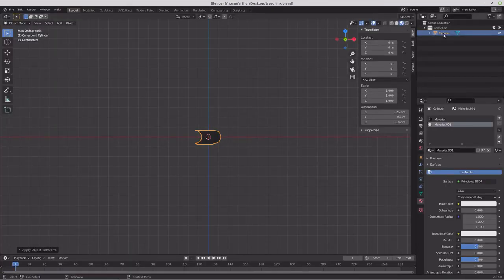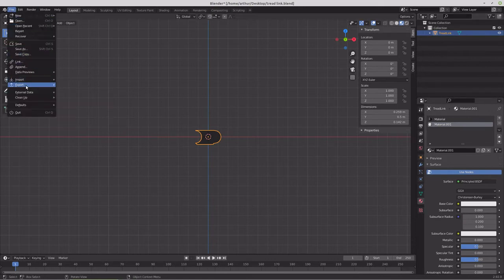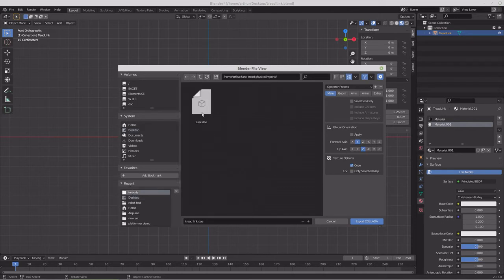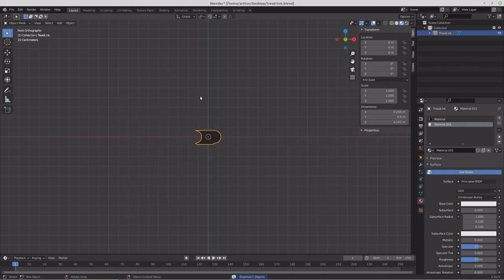And here's what we're going to do. We're going to call this tread link. So that's a tread link. So let's export it again. Let's give it its name and export the name properly. Then Control S, that will save the file.